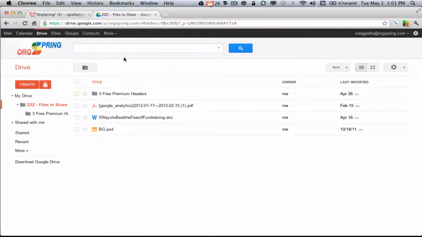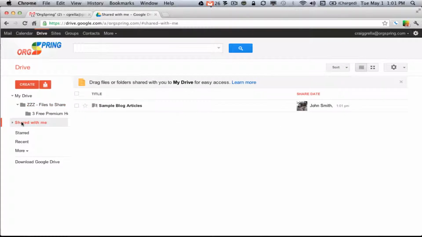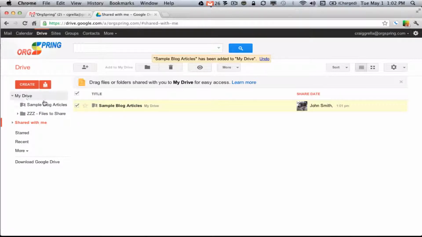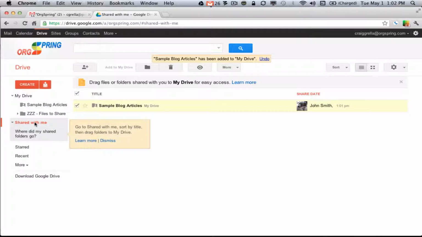Close these windows. And if we come down here, and this is Craig Grella at OrgSpring account that we're in, if we click on Shared with Me, you will notice that this folder has been added, Sample Blog Articles, and you could see that it was shared today at 1:01 p.m. from John Smith. So you'll see this note up here, drag files or folders shared with you to my drive for easy access. So we can take this folder here and just drag it into my drive, and you'll notice it goes from the Shared with Me account to the My Drive account. And there's a little person icon in that folder telling me that it's a shared folder.